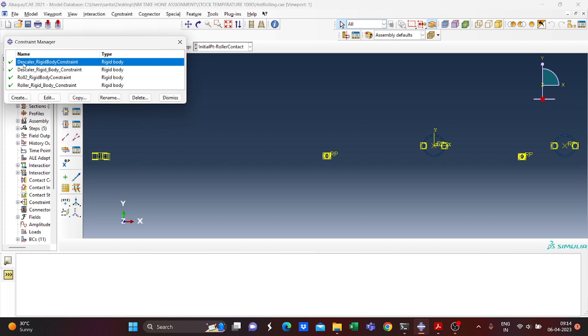After that, there are some rigid body constraints we have to provide, because in the initial step, when we were creating the parts, the roller and the descaler unit were chosen to be deformable bodies. So we have to give some kind of constraint so that they will not deform as the process proceeds. We have to create a rigid body constraint over here, for which we have to choose each and every body as a rigid body.